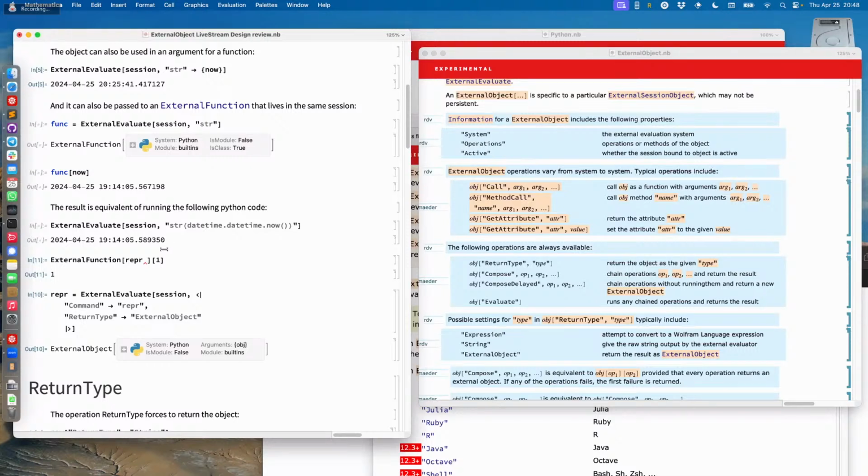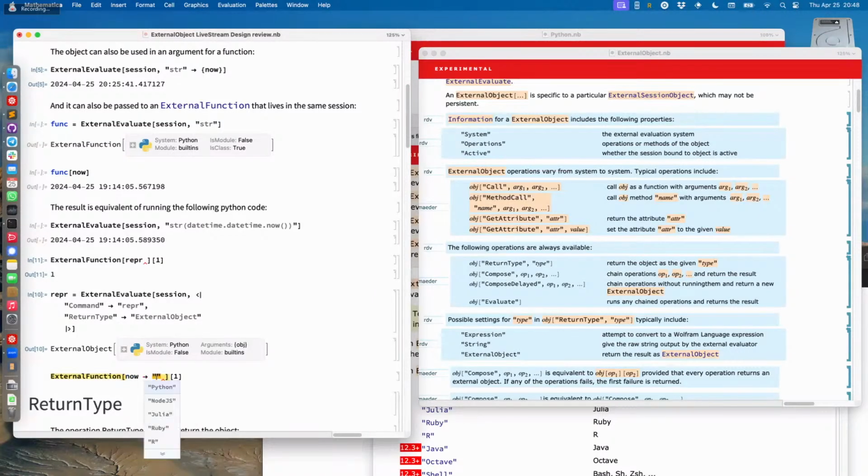Maybe I should take the screen and type this. No, I understand. So basically, if this is an object that has a method called date, then you can call it like that.